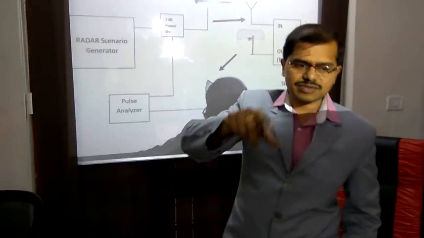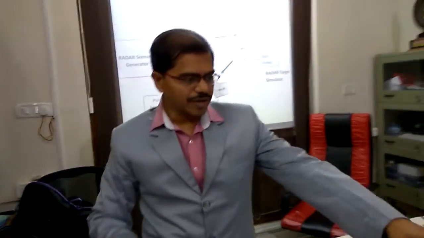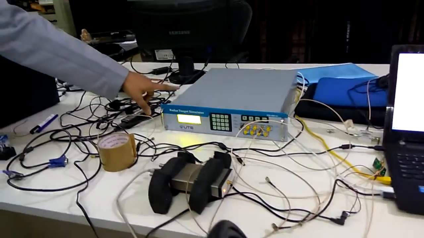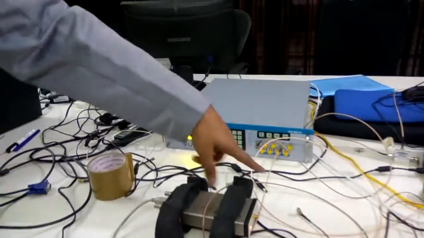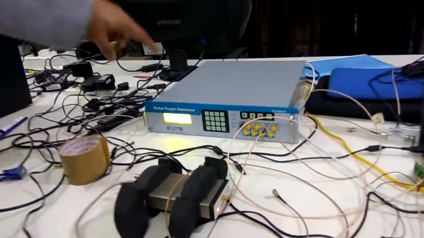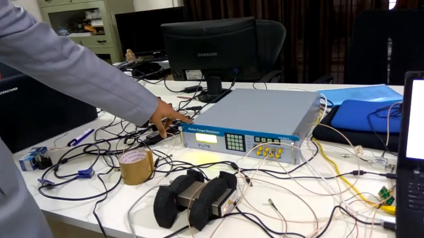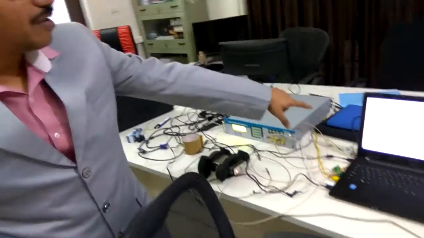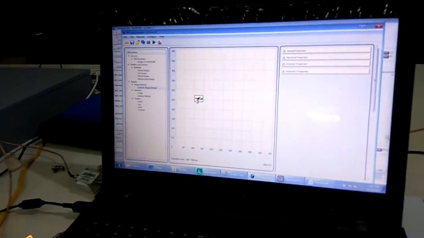Let me take you to the practical setup. Now you can look at this. This is a radar target simulator product. We'll come to this for details later. You can see the wires being shown here. This radar target simulator right now is kept in remote LAN mode, so I won't be using the front panel controls. Instead, I have a PC based GUI running here. And you can see there is a dipole. We'll look at the PC based GUI features later.